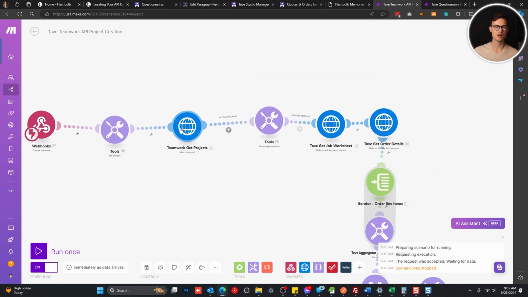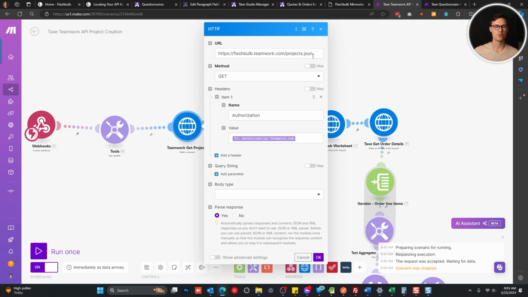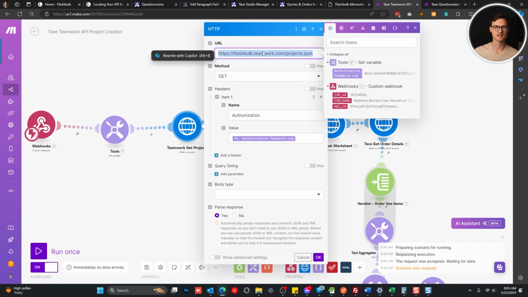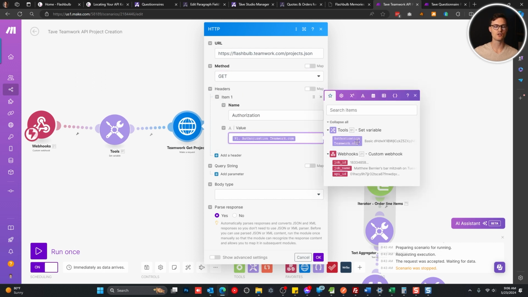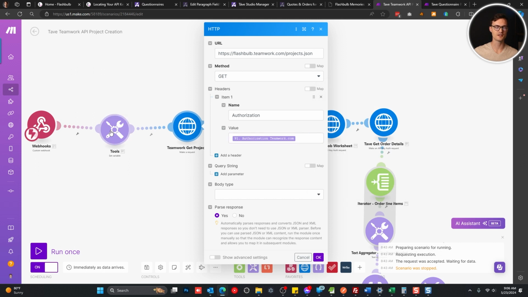And you can see all of these little globe bubbles I've labeled Teamwork or Tave. These are our API calls. So on Teamwork, we need to get all of our projects. And this is so that we can compare what's existing and what needs to be created and make sure we don't have duplicate projects. So we're getting the projects using our get command here. This is our authorization token from an earlier step that we're referencing, so we don't have to type it in over and over again.